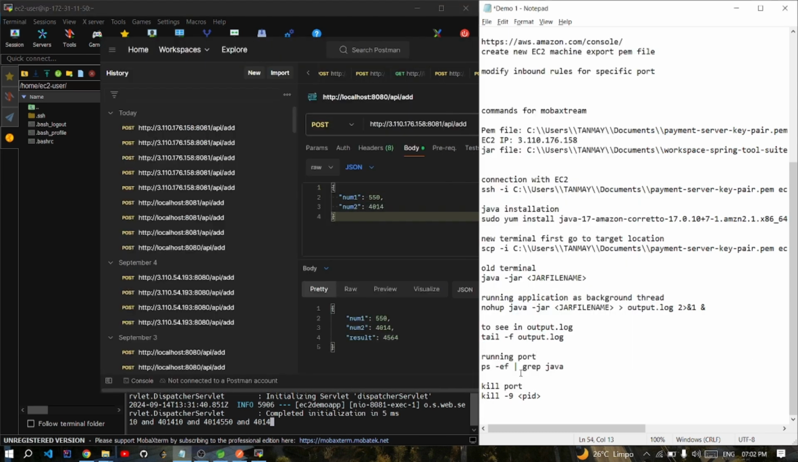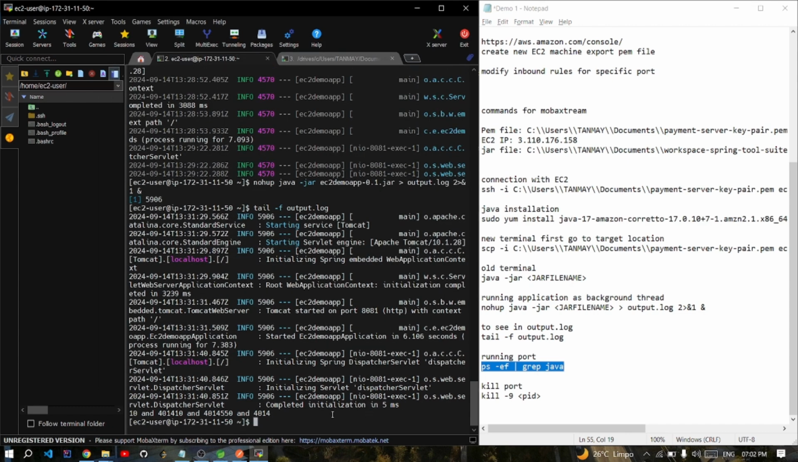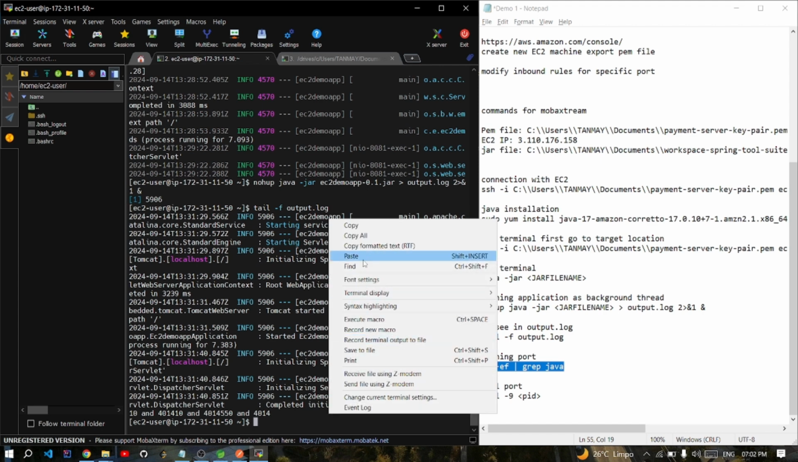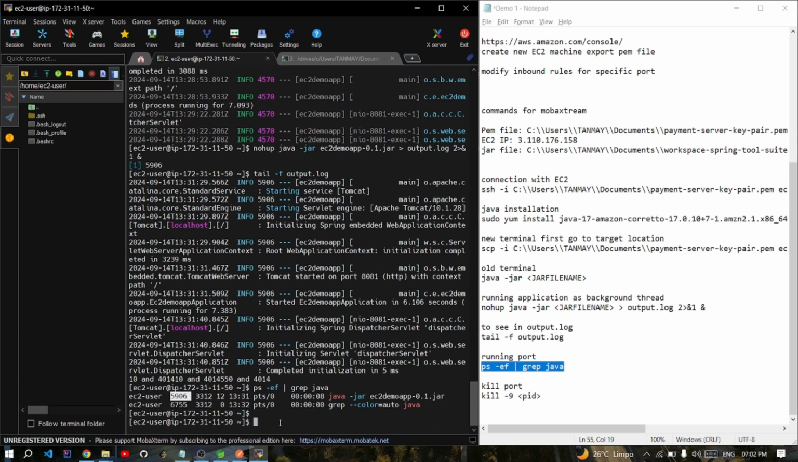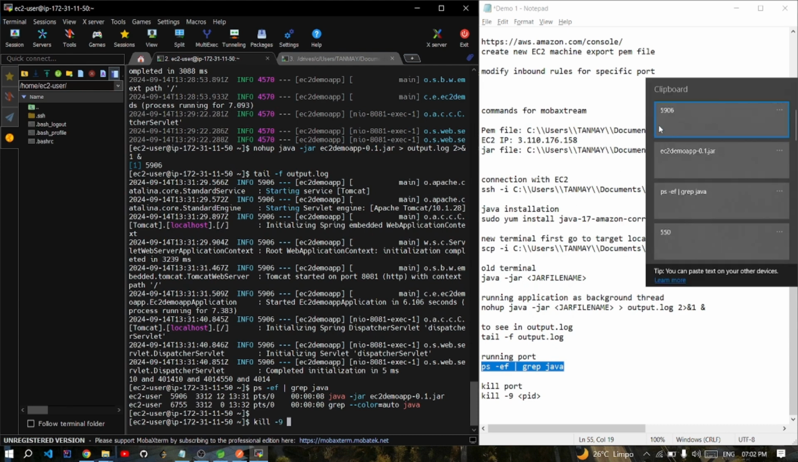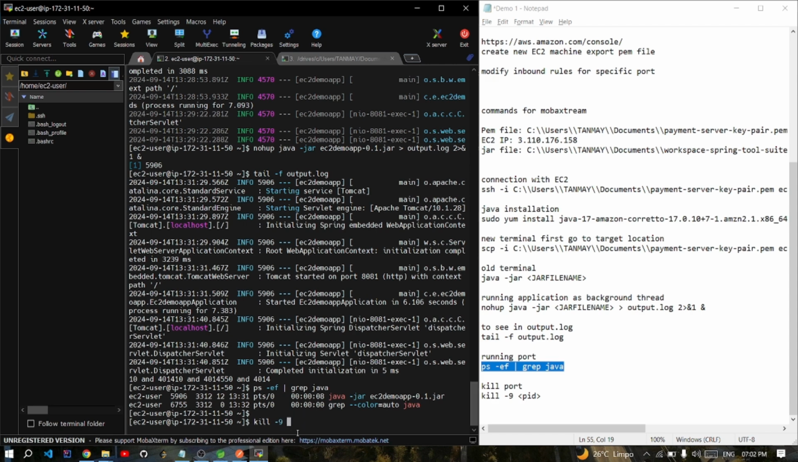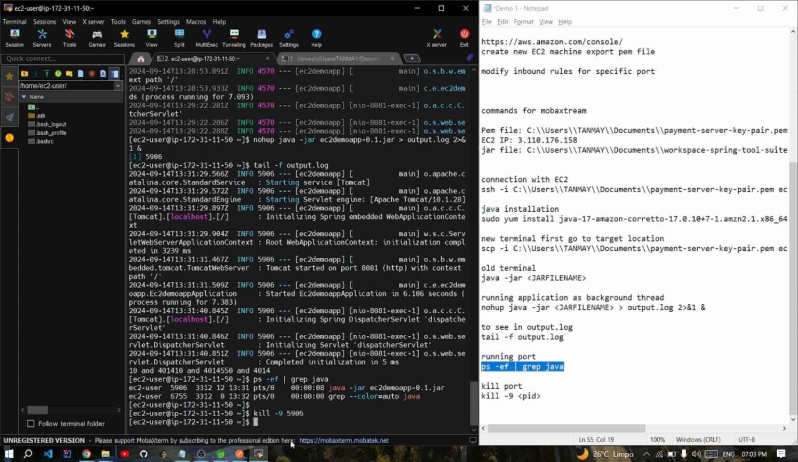So to stop the application, we just have to check what is the process ID running for the Java. Now we just press Control C over here, and then add that command here. And now we'll get the process ID for the application, that is our jar file. Now we just copy this process ID and write the command over here, that is kill -9 and the process ID that we copied just now. So I'll just write over here 5095906, and it will get killed right here.